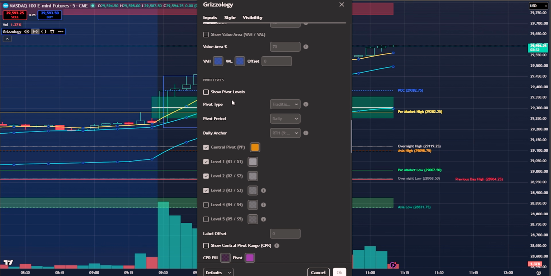This is huge as well, pivots. This is one of the most requested additions, okay? So come here, show pivots. You have 6 different types to choose from. Whichever one you like, whichever one matches your strategy. You don't have to use everything on Grizzology. Use what benefits you, okay?